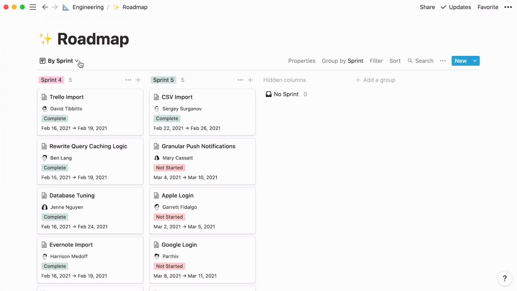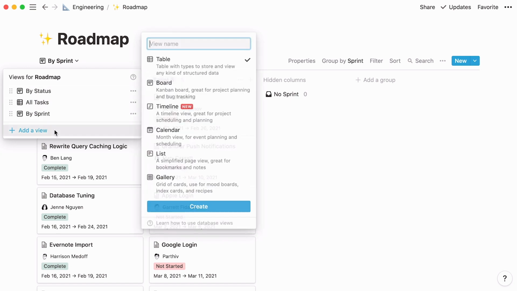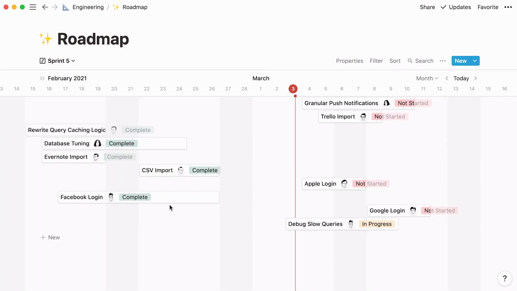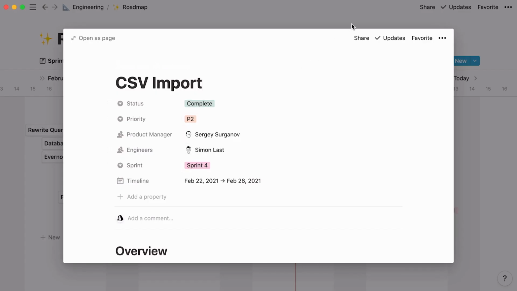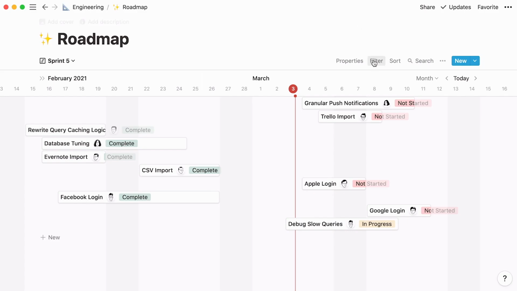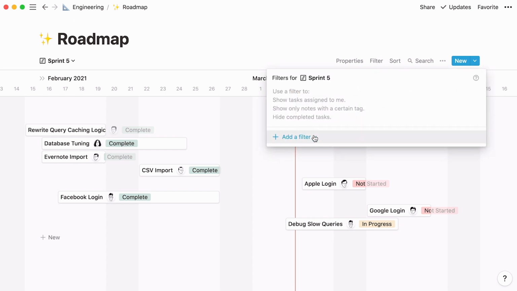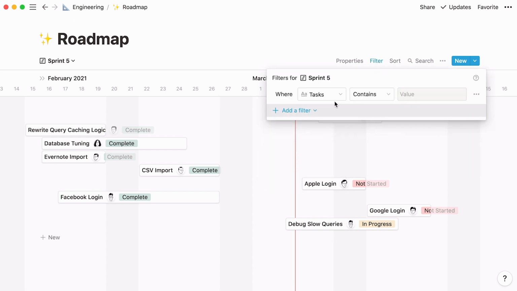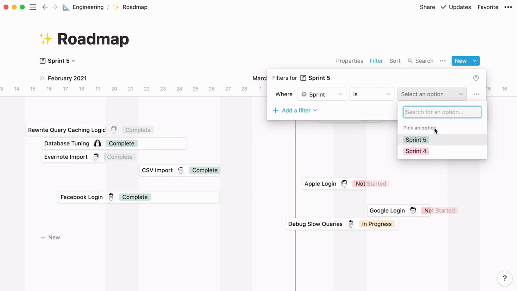Finally, let's add a timeline view to this database and call it Sprint 5. All your entries are now plotted in a timeline. As always, you can access your tasks page by clicking on its name. In order to only display tasks from Sprint 5, go to Filter, add a filter again, and select the dropdown so that it says Sprint is Sprint 5.